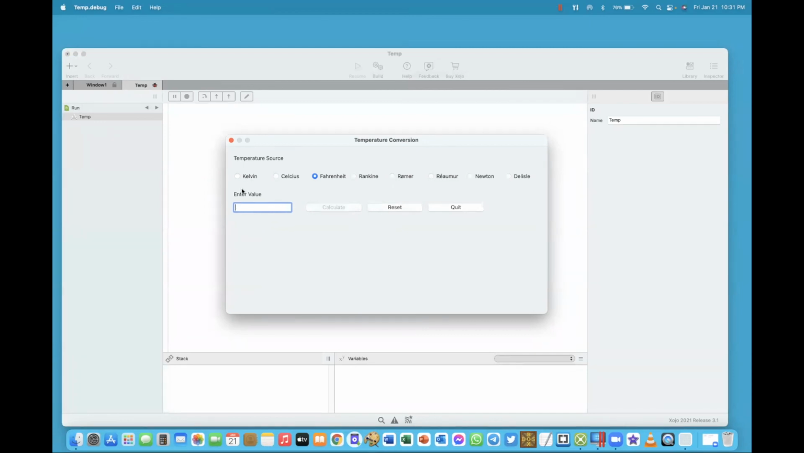If I do a negative 34 and it's Fahrenheit, I calculate, it should work. See, it's going to work fine. Some of our numbers are going to be negative, some are not. However, let's say I do a negative 2 Kelvin. Remember, I cannot go below absolute 0, okay? If I do calculate, error: temperature cannot be below absolute 0. And it should reset and go back to that. So our program is working.